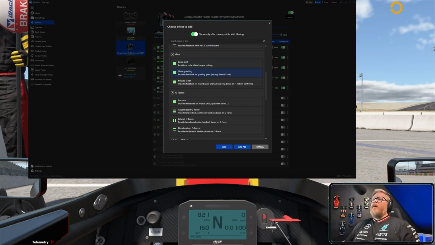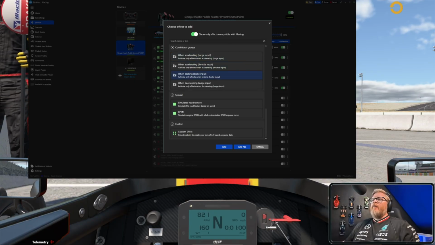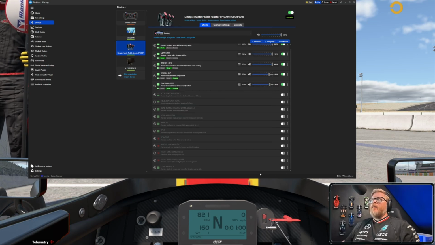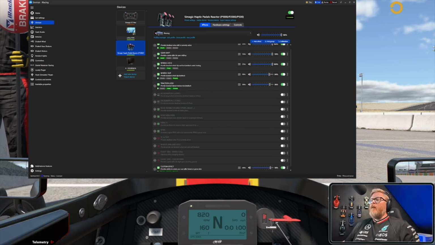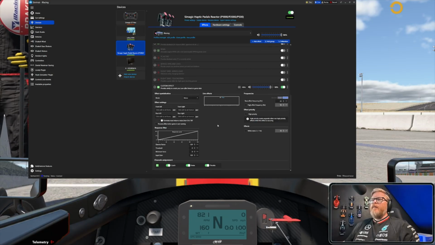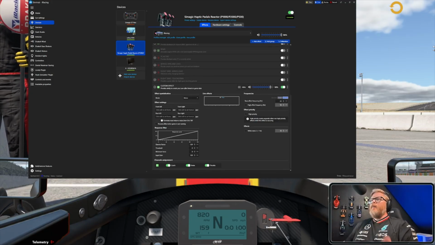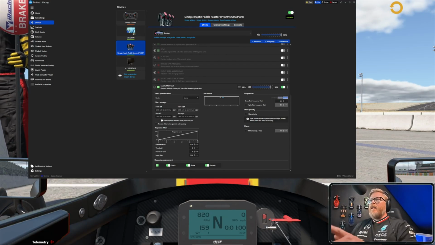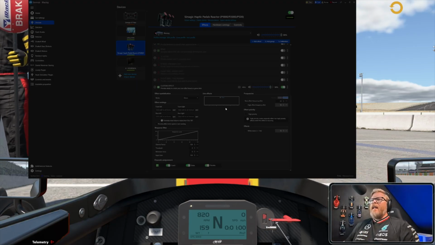So the first thing we need to do is add a new effect. We're gonna click the add effect button, and then go all the way down to the bottom and add a custom effect. You can see the custom effect shows up way down here at the bottom. We're gonna enable it, and then get into the specifics for this one. Once you're in the custom effect settings, go to the effect settings and hit edit.